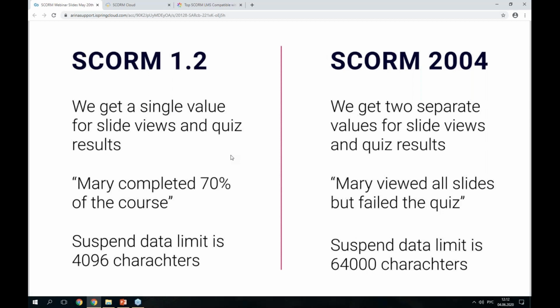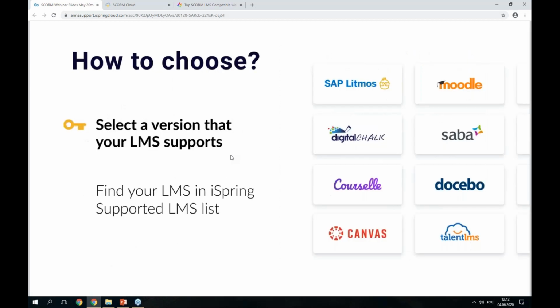And now you are probably wondering which version you need to use. And the answer is very simple. You need to use the one that your LMS supports. To find out which option will be the best, you can contact the support of your LMS or look up the information in the supported LMS list on our website.